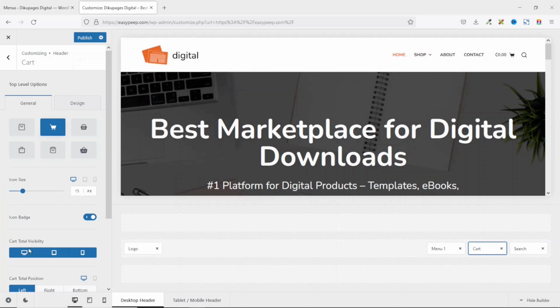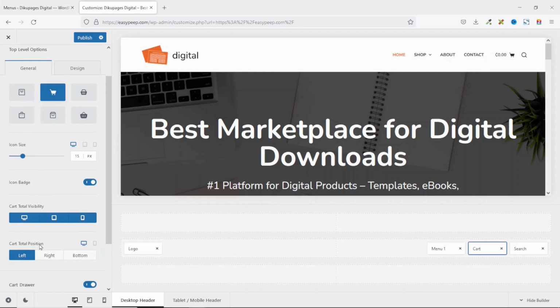Next is cart total visibility. That is the amount we are seeing here. If you don't want to see it, for instance, for desktop, you just click on it and it will go off. But I think it is cool, so let's bring it back. We also have cart total position. It is set to left at the moment. You can choose right or bottom. Let's keep it at left.